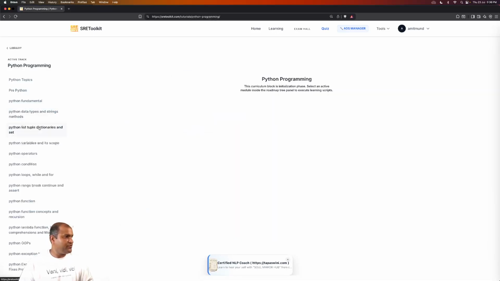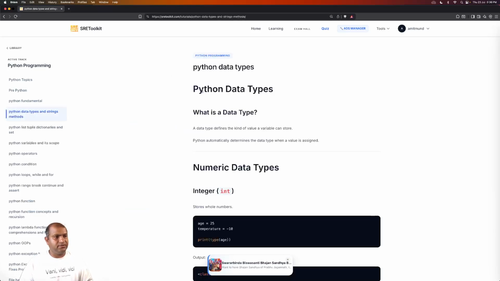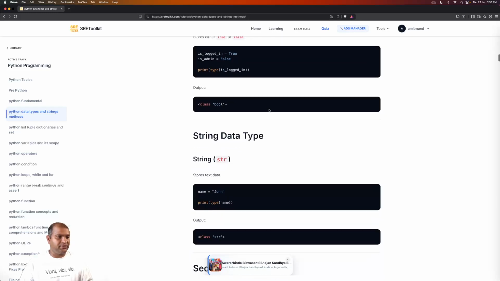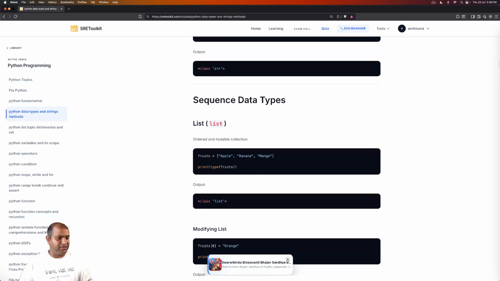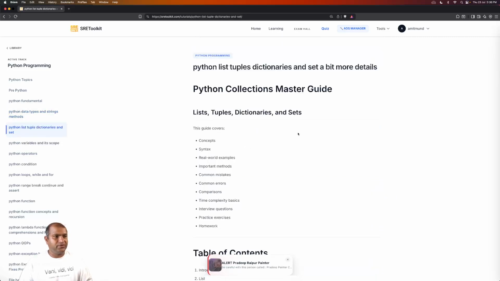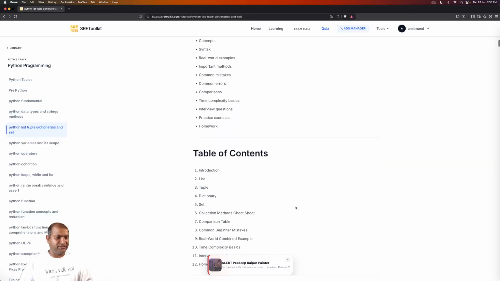So far we have completed the different data types, and we used a little bit of a few of the methods related to those data types. Today we'll go through these two types. It's Python list, tuple, dictionary, and a little bit more about their detail.